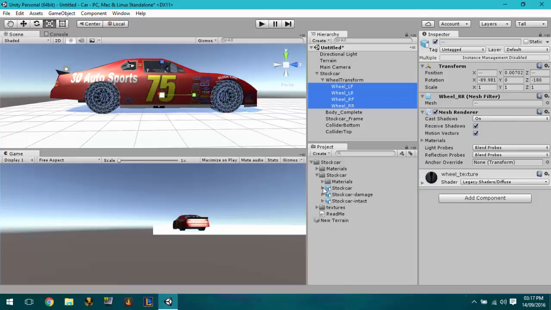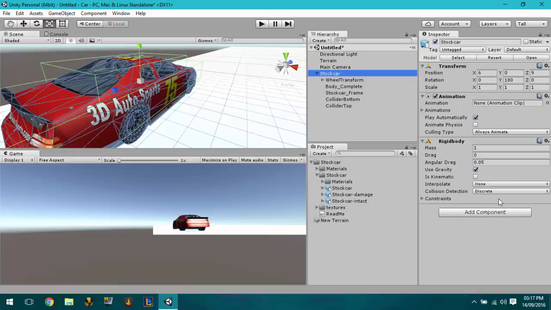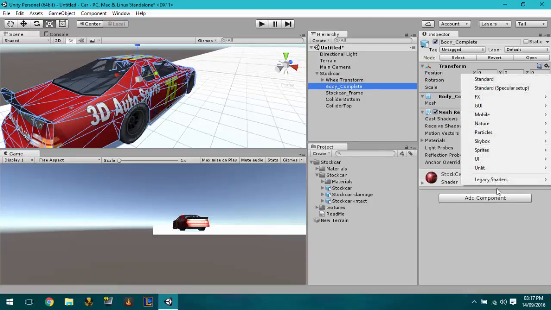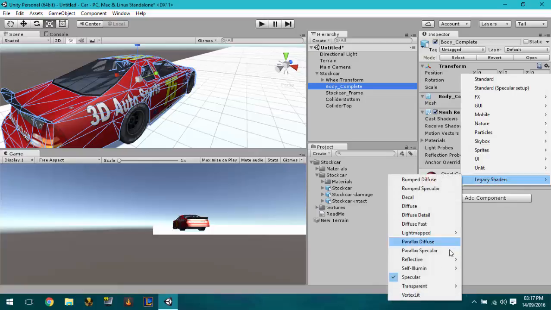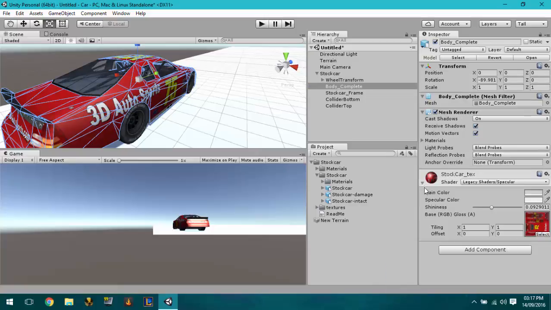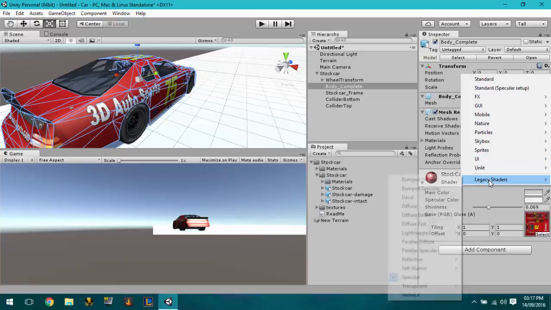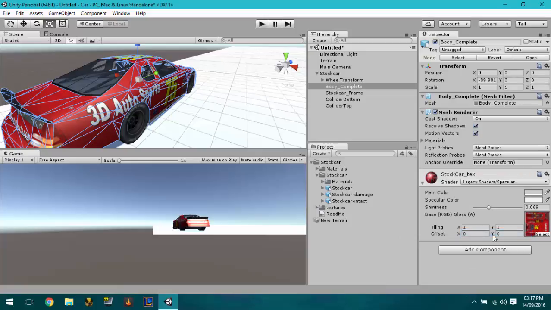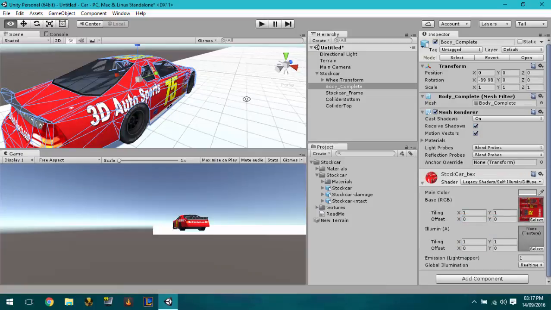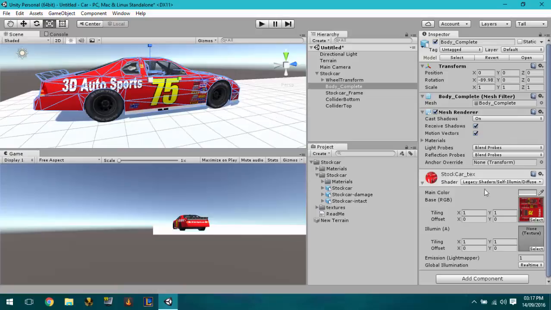Okay, what we could do, I suppose, is we can make them more shiny. Because if we look here, on the body, it's using a specular. But I tend to prefer to do a legacy self-illum diffuse because it makes it brighter. Because obviously that's what it is.